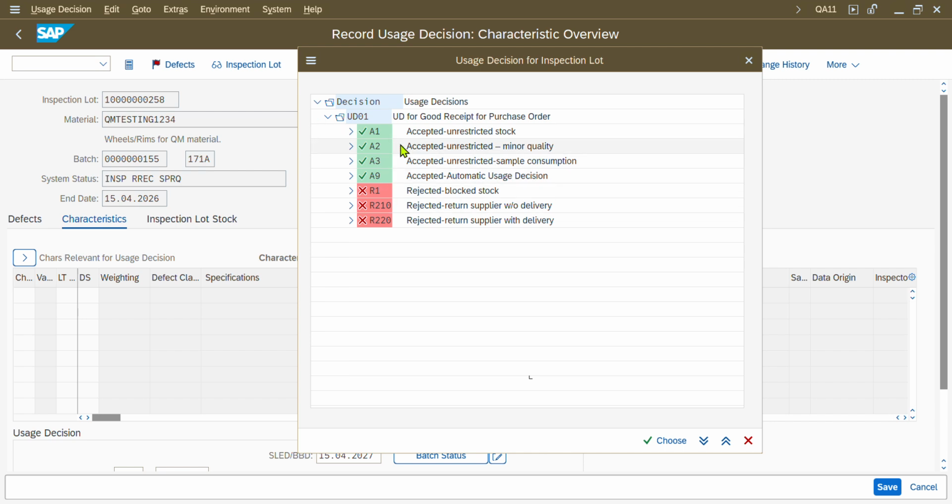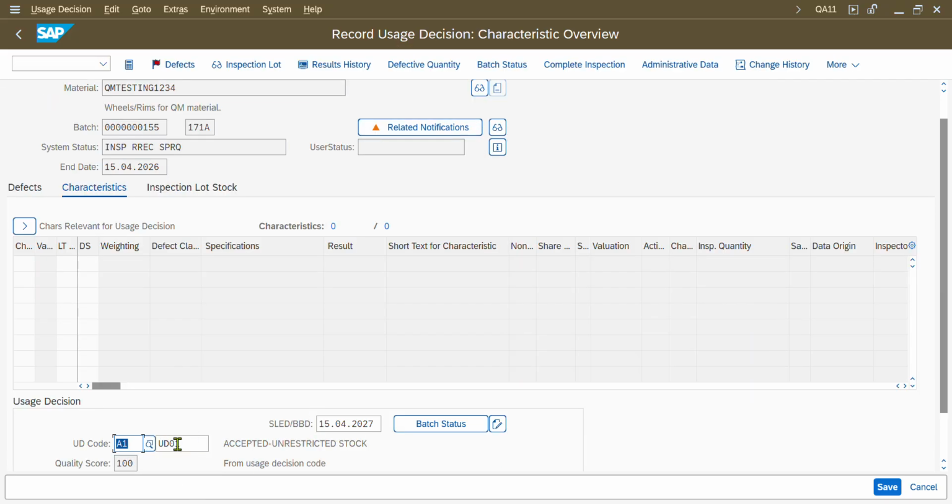Now I am giving this accepted, unrestricted stock. If I accept and unrestricted stock, stock will directly go to the unrestricted area. If you need to enter it manually, then you can give it for this. Okay. Now I'm entering this accepted stock. Okay. Now I've accepted this.